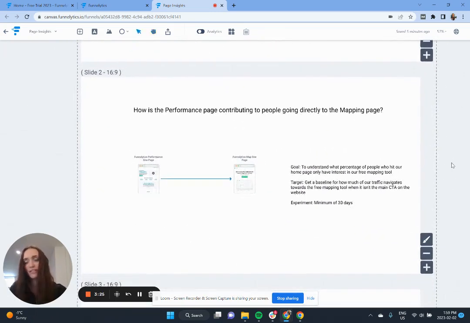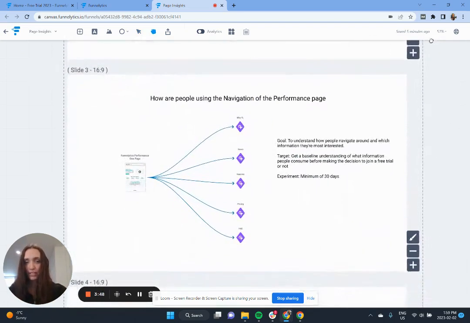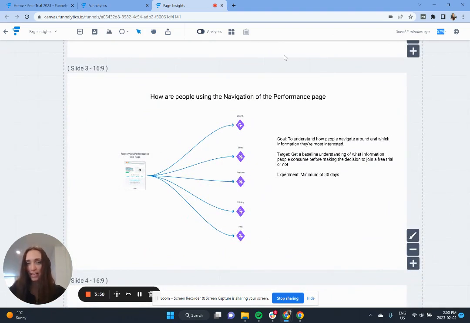The next is we have a hypothesis that some of our traffic comes to us specifically for mapping. We're going to have a link to our free mapping account in the footer, and we want to know, of the people who are coming to our site, what percentage are strictly interested in mapping, so we can make a better judgment call on whether we put that CTA in the footer versus it being the main CTA on our site, like it currently is, and how many people are still going to go looking for that option. Scrolling a little further is what are people looking for in the navigation?